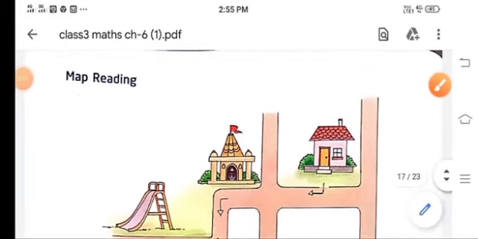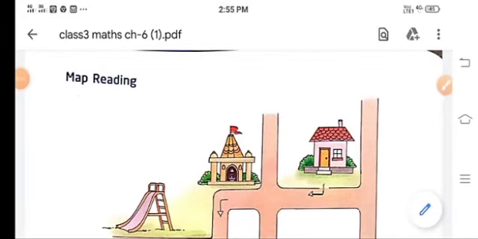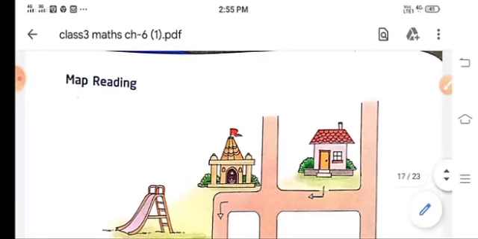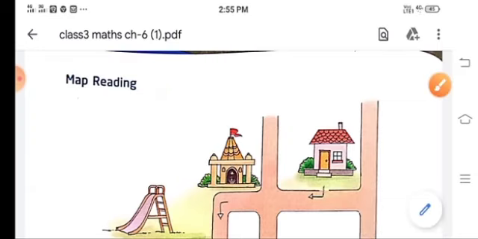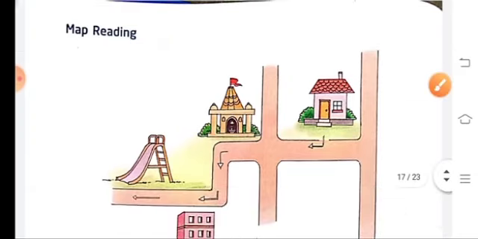Good morning, children. Again, we are going to do geometry, and in this we'll do map reading. So, what does this map tell us, children? Now, on a map we can locate the position, we can locate the important landmarks, and with the help of the map we can go anywhere, children.